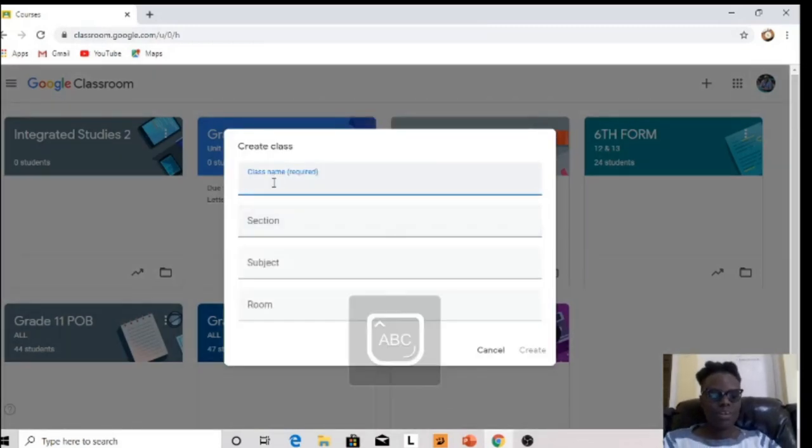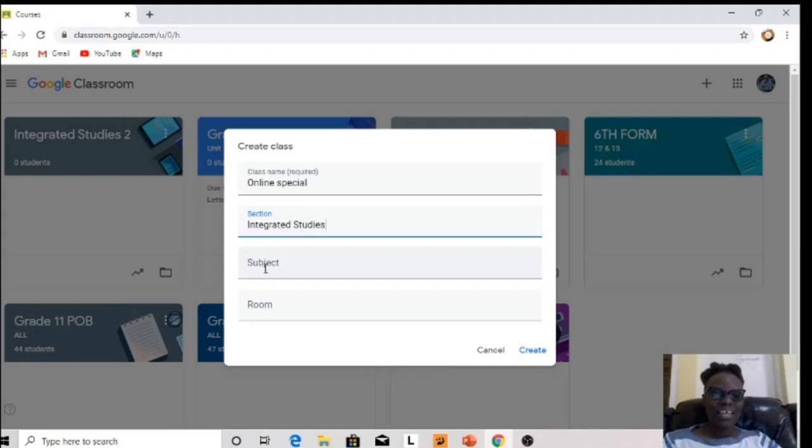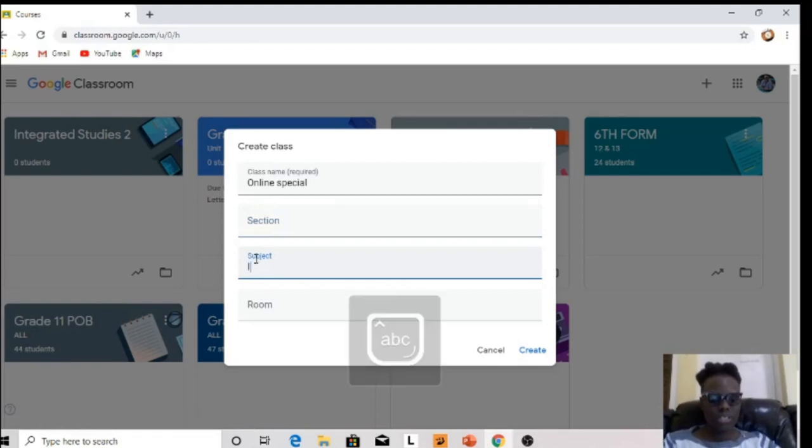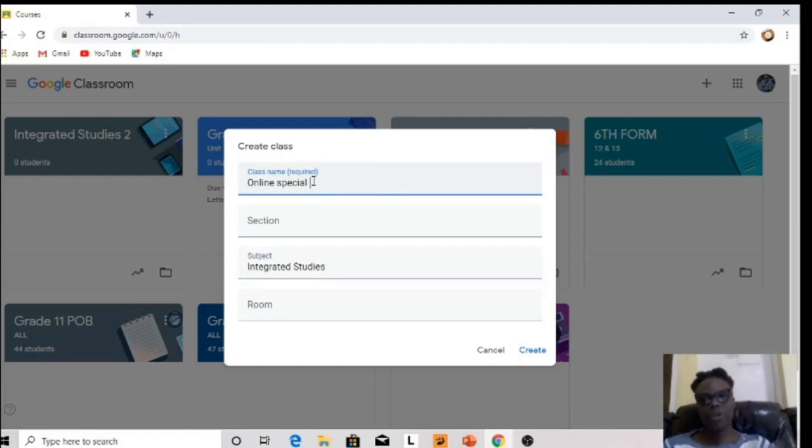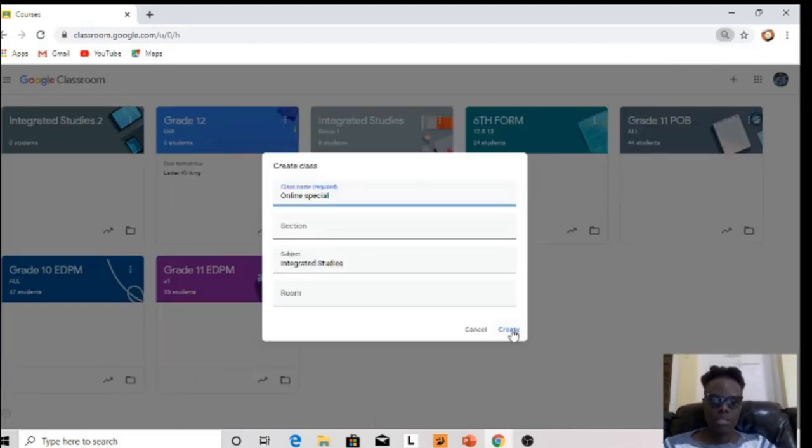This class, I'm going to call it, let's say, Online Special. All right. And it is Integrated Studies. It's just been created for this tutorial. Let me put that in the subject section. Integrated Studies. Now, there's no hard and fast rule about what you want to name these sections, but for the first section called class name, you would want to use the class name or the subject so that you can easily identify or recognize your classroom once you get into this space. All right, and so we'll create this class.